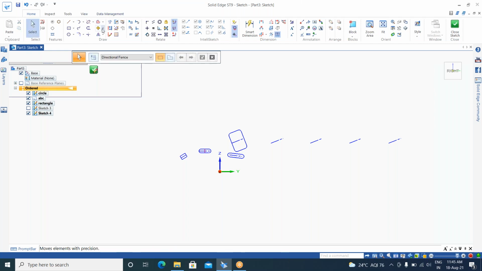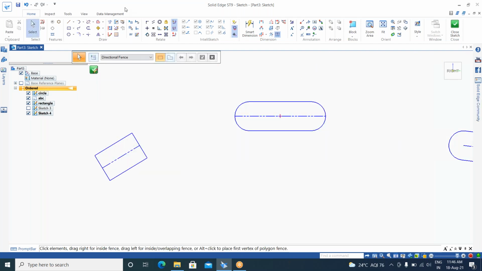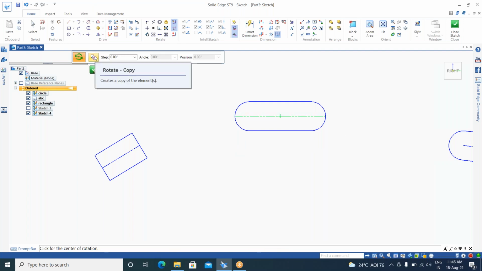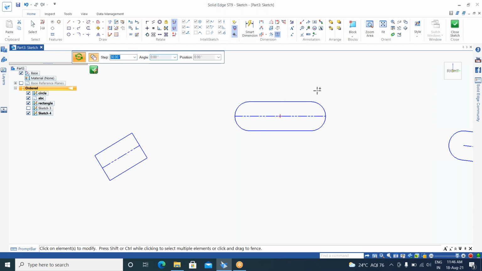Okay, next one, rotation is there. Previously we have moved the object, so now we can rotate the object also. So for example, this is my object, or else this one I am going to rotate. Here, click on rotate. I am going to select this entire object. So here I am going to apply rotate copy for every 30 degrees. Okay, so for every 30 degrees, I take this end point as my center point. So I'm going to apply.